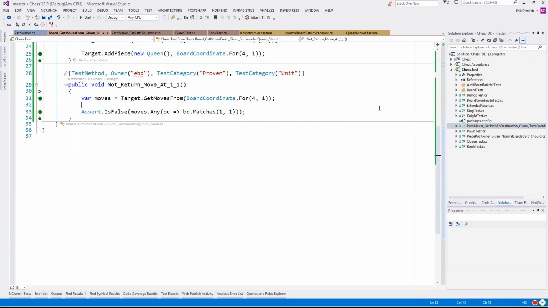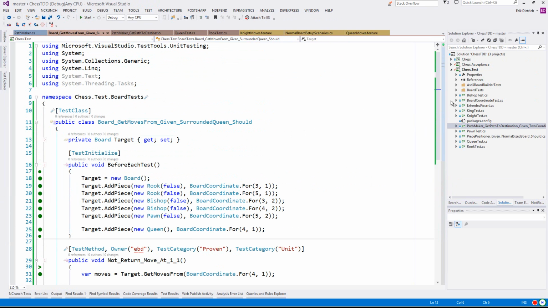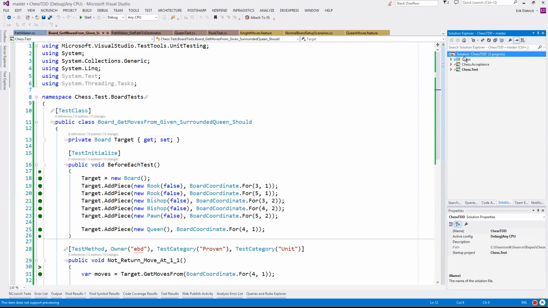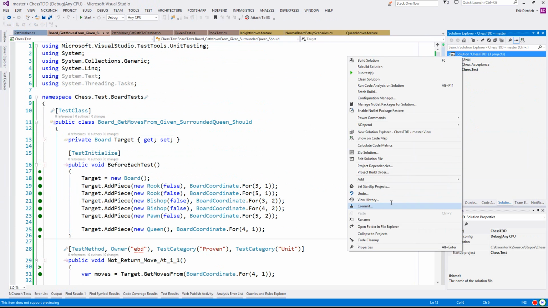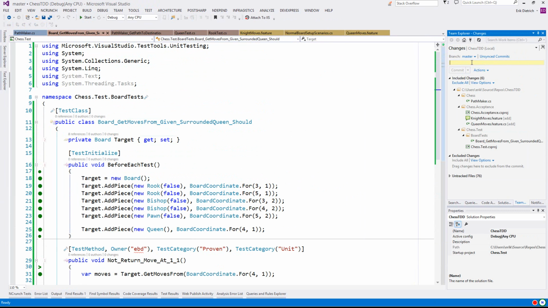So I'm going to stop the debugger. I'm going to commit here to GitHub to get this episode up, and I will leave that note in my Trello to come back and do that next time.